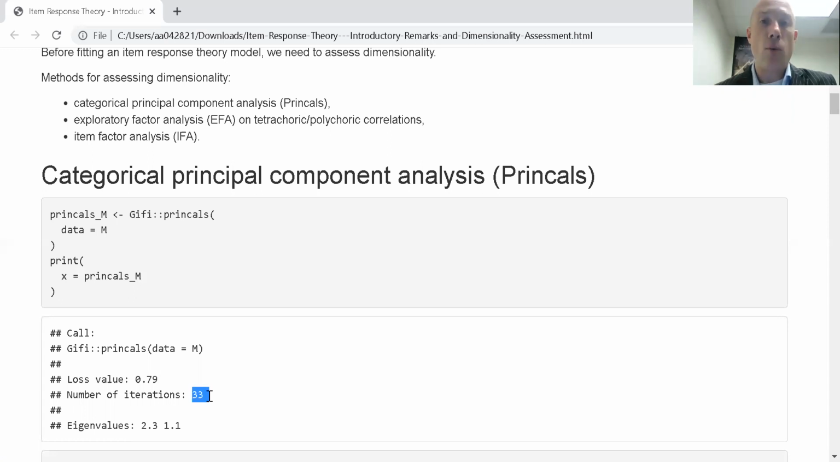Now, when it comes to iterations, and this is going to come up later also, one thing that is always good to be mindful about is that if I have a model and it takes a lot of iterations to converge, that's an indication that my model structure and my data don't match with each other. Here, 33 is super low, so I'm feeling pretty good right now.